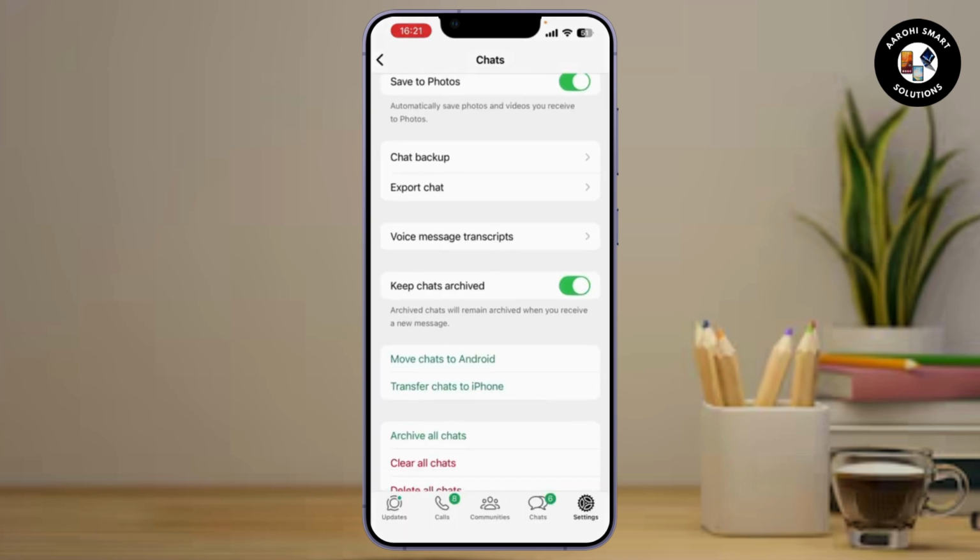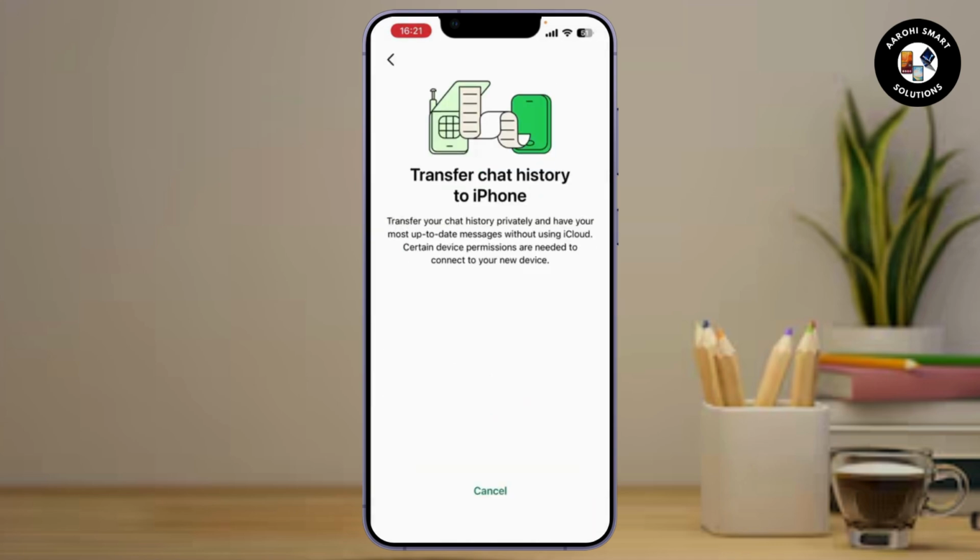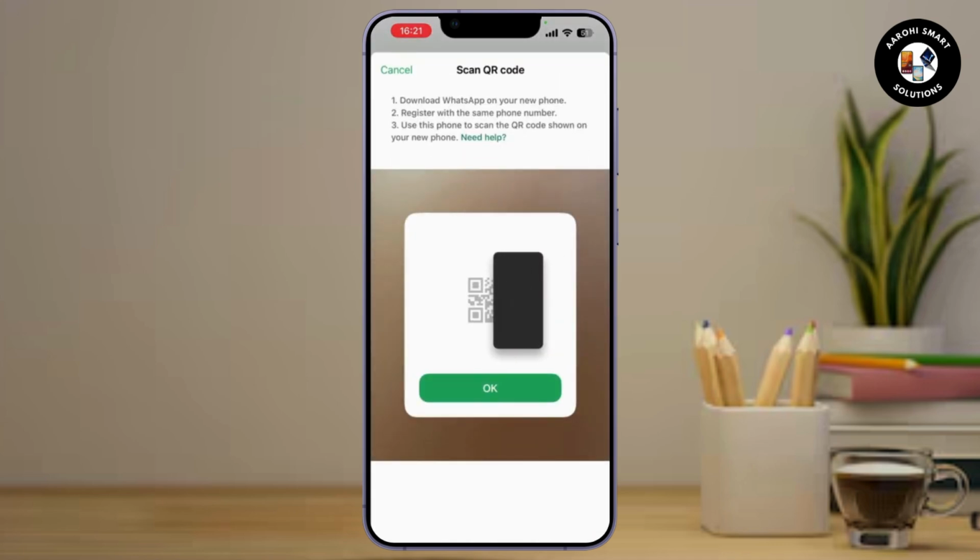If you're using your iPhone, then go with transfer chats to iPhone and tap on start. You need to download WhatsApp on your new phone, register with the same phone number, and use the phone to scan the QR code shown on your new phone, and it will transfer all of your chats.